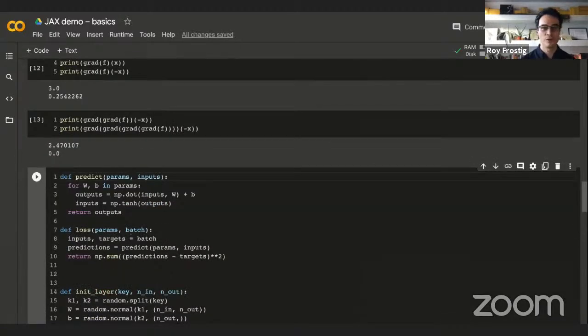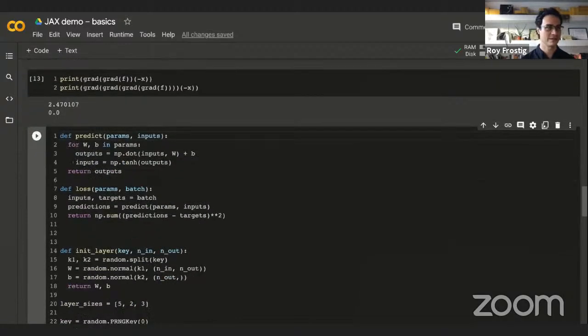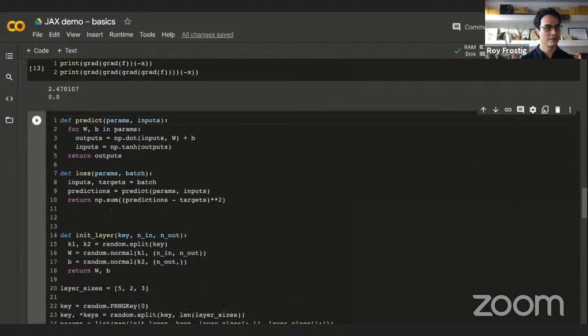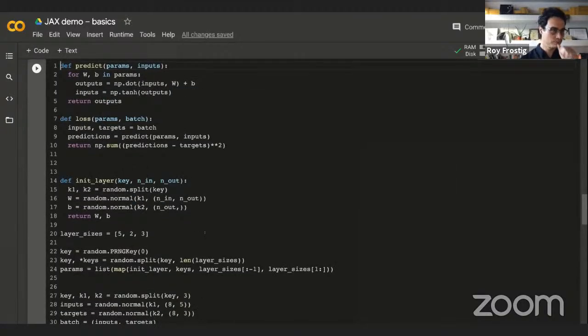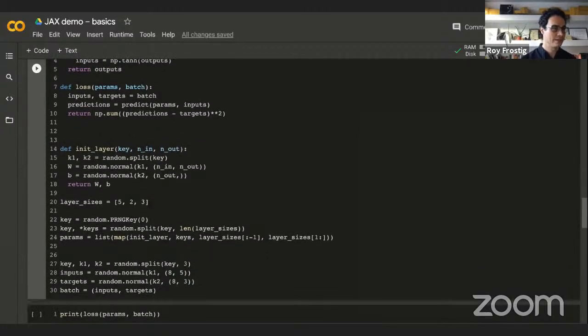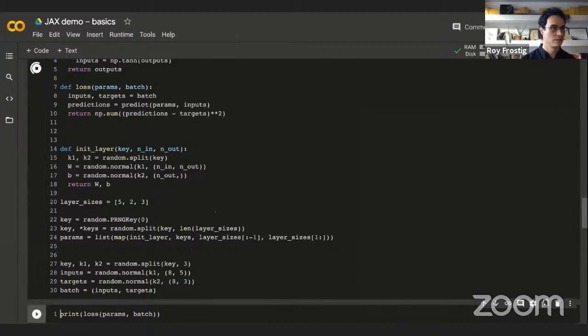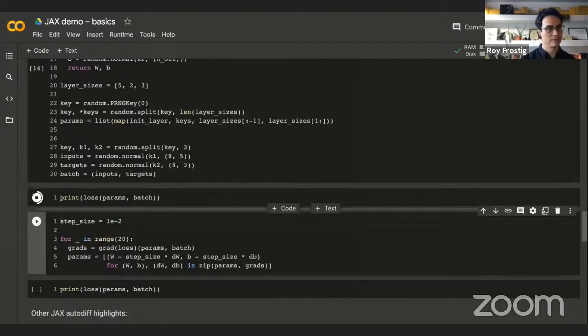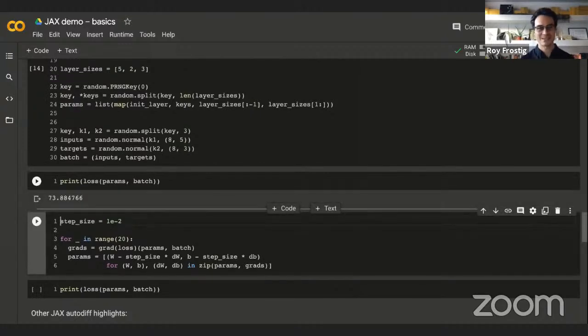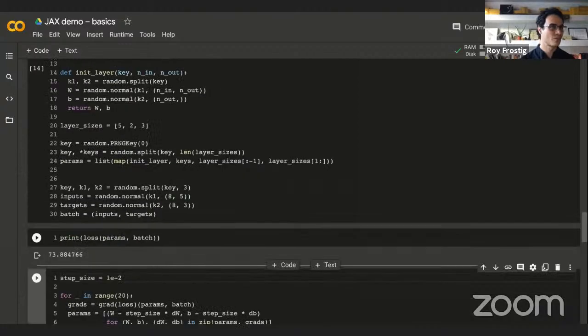Here's the example from the slides before. This is the same predict and loss that we had originally. I've added some initialization code here using the random numbers module. I'm just creating some random parameters and then some random data. And I'll print the loss on that random data. Okay, so the loss is 73, the squared loss here.